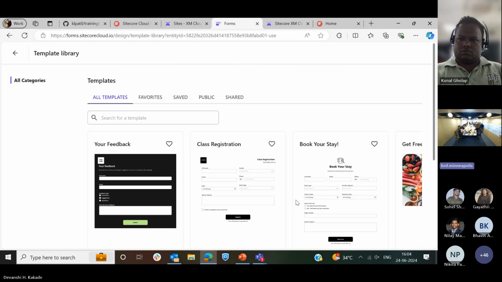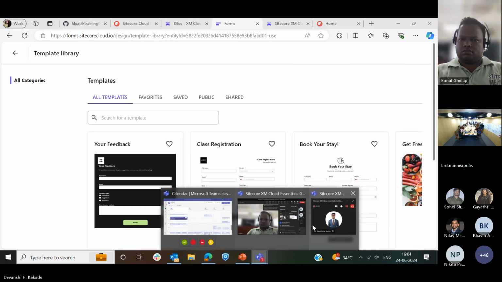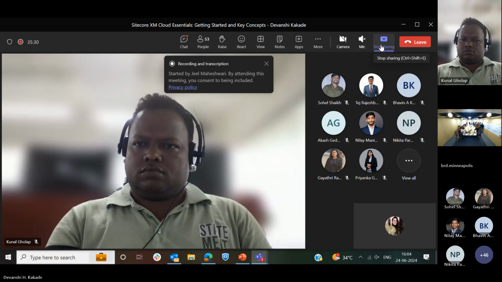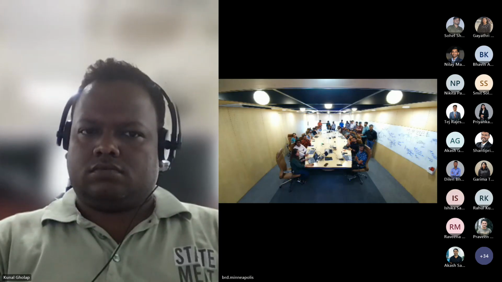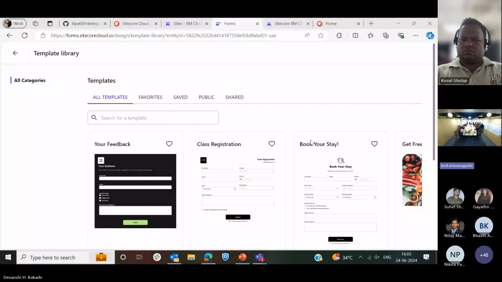Stop sharing the issue. Wallpaper icon. Forms. We can see template library. Template library. Yeah. Yep.